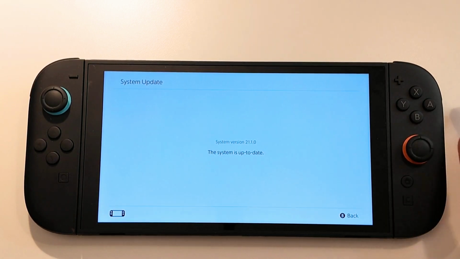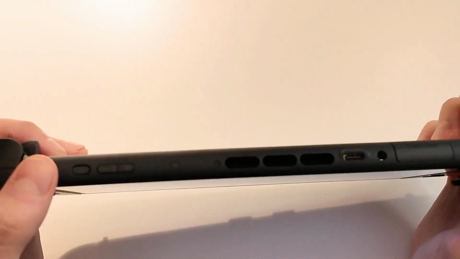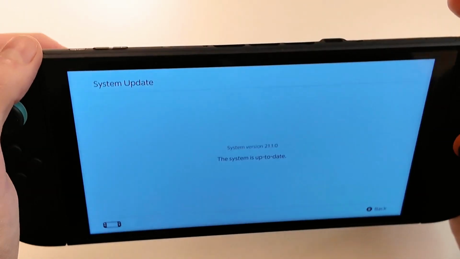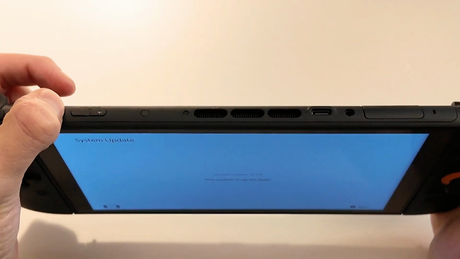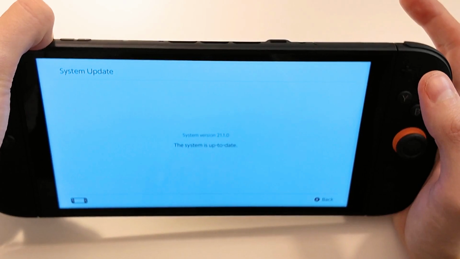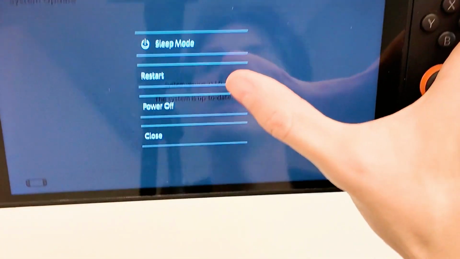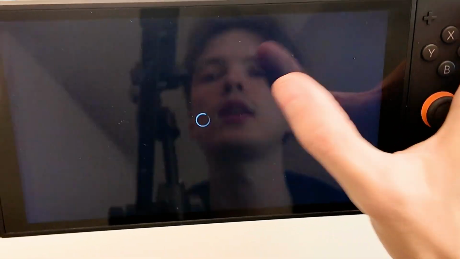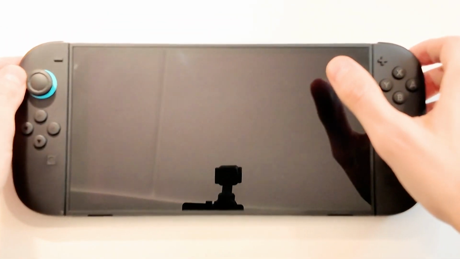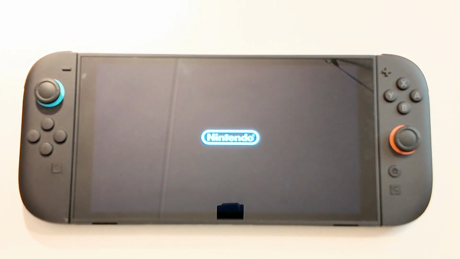Well, the last step is going to be for us to take our Nintendo Switch here, click on this power button here, just click and hold for about 3 to 5 seconds, and then click on power options. Then you're going to click on restart right here, as you can see. So click on restart, and hopefully after that it's going to work for you as well.